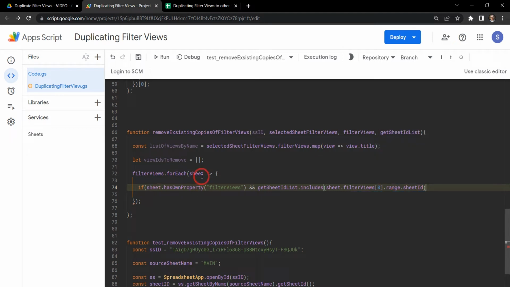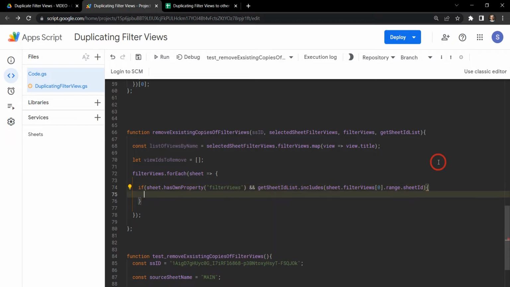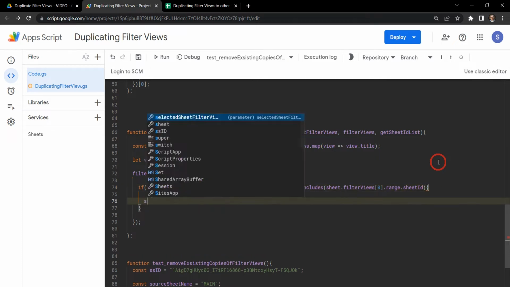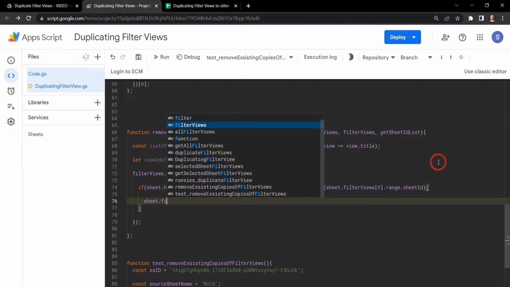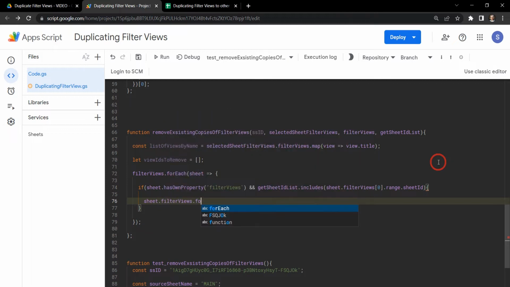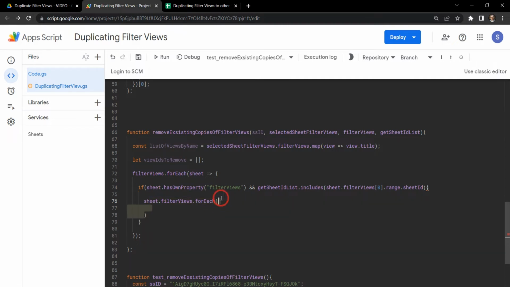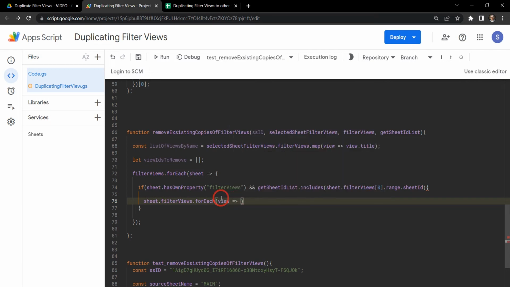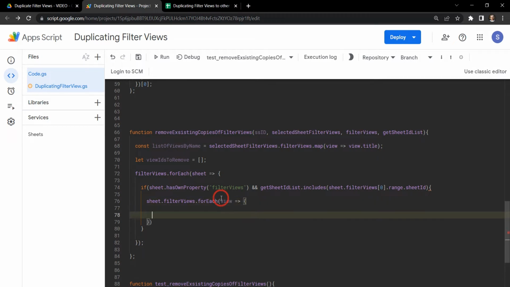If any of the sheets doesn't have any filter views in it, it's not going to contain the property filter views, so we need to ignore it. But if it has a filter view in there, we need to then ask, well, is it also in our list of sheets that we want to add our duplicate filter views to? So if it is, yes, then we want to do something. And that something is, we need to grab the sheet dot filter views, and then for each view in the selected sheet tab, we're going to do some stuff.